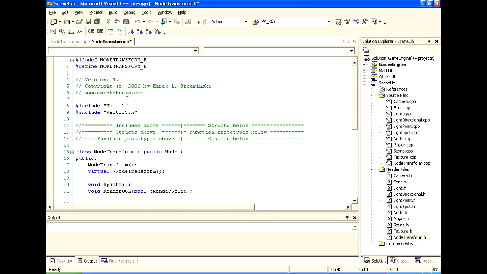Okay. Node transform itself includes node.h and vector3.h. We need vector3 because we have a couple parameters which have an x, y, and z value. So just to keep things easier and tidier inside this class, we're just going to reuse the vector3 class. Our node transform class is going to be inheriting from our node class, which we created last time. And inside here, we have our constructor and our destructor, and then we have our two function calls, update and render OpenGL. We need to have these, or else this node transform won't compile properly because it is inherited.